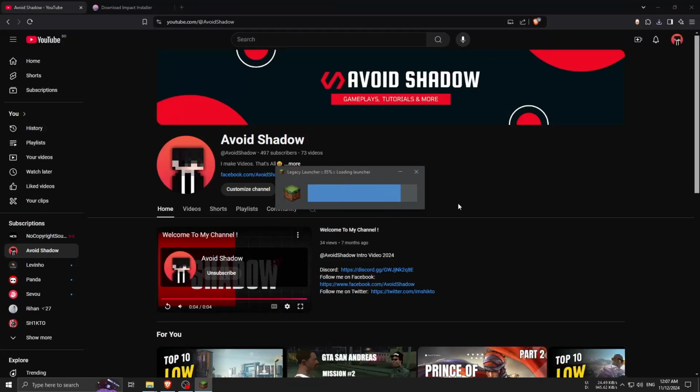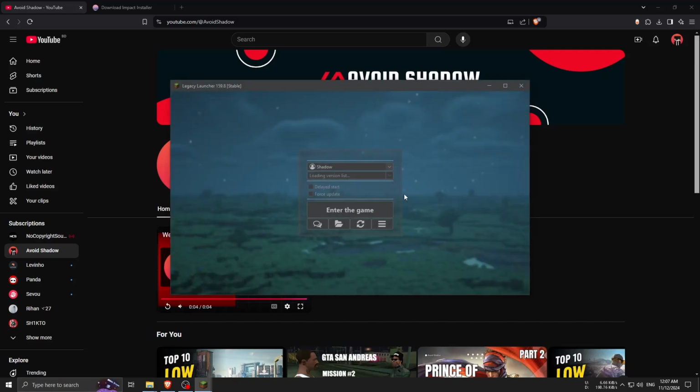Today I'll be walking you through the step-by-step process of installing the Impact client for the legacy launcher version of Minecraft 1.12.2. Whether you're interested in the mod for utility features or its unique enhancements, we'll make sure you get it up and running smoothly. Make sure to stick around for the full installation tutorial and any troubleshooting steps.